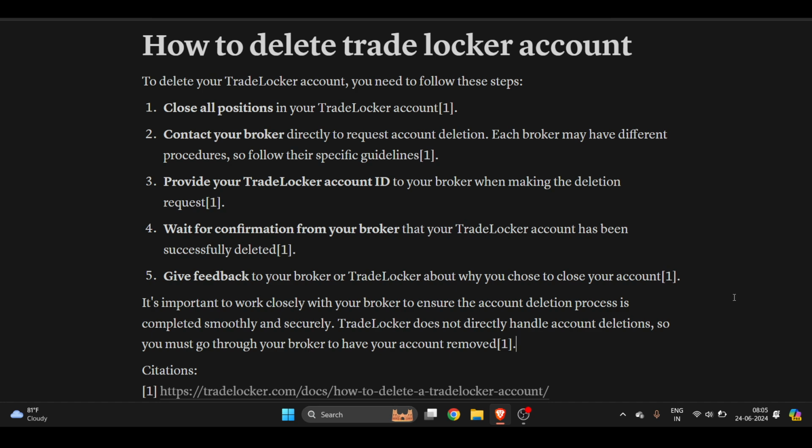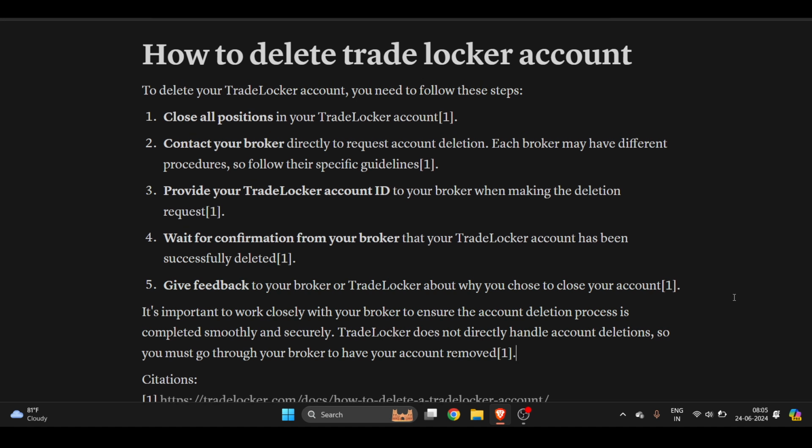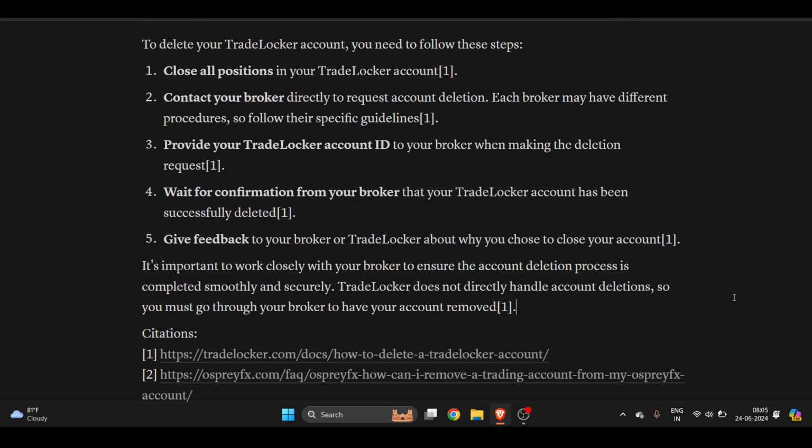So first of all, you have to close all your positions. If you have purchased or sold something, then you have to close each and everything, and you have to close all your positions, right? Then you have to contact your broker, right?